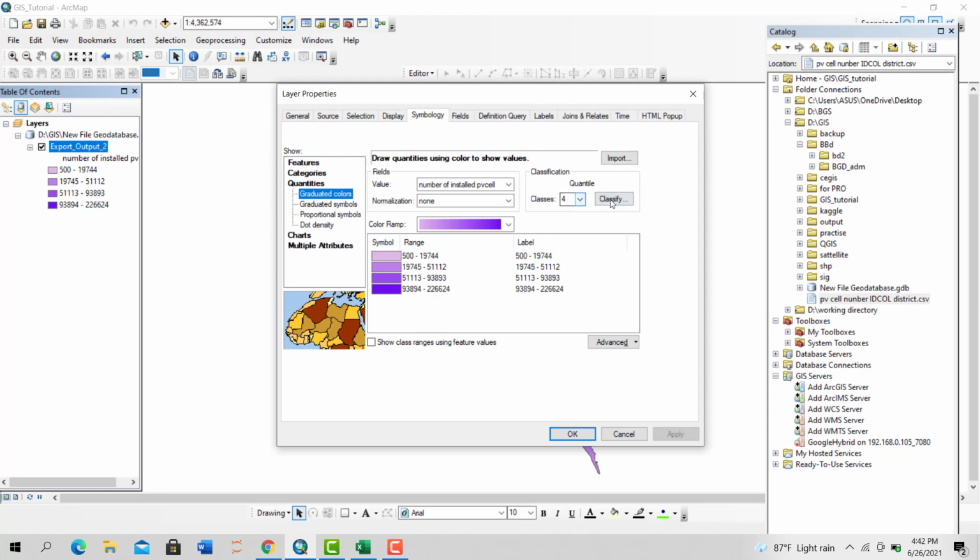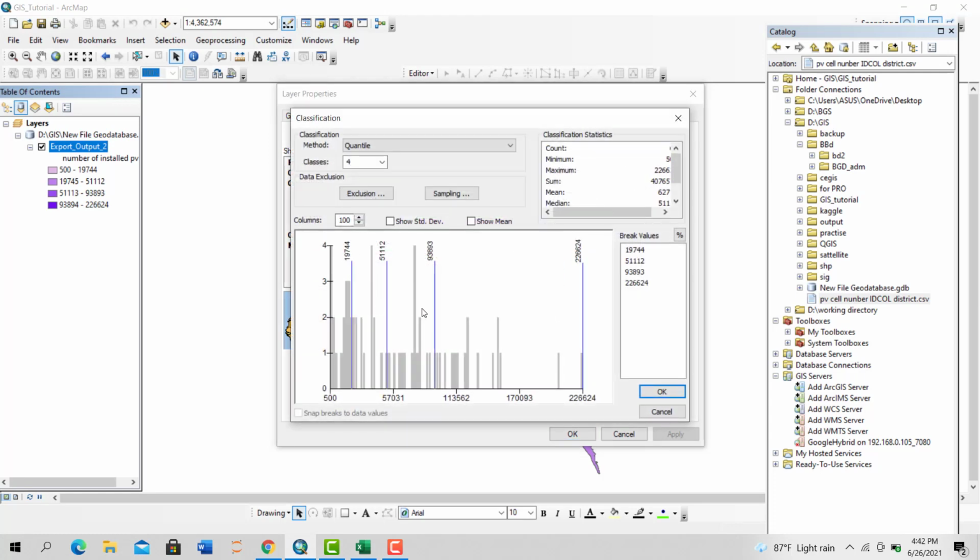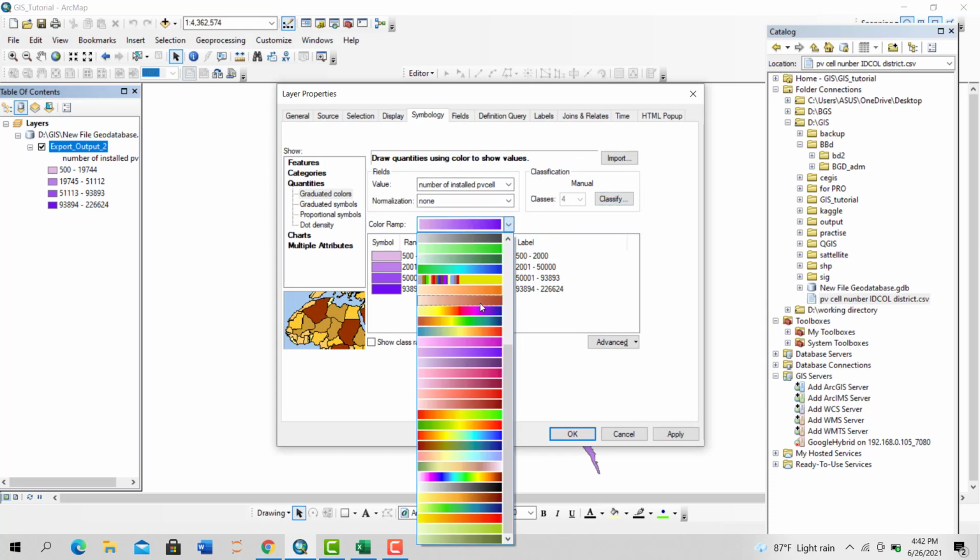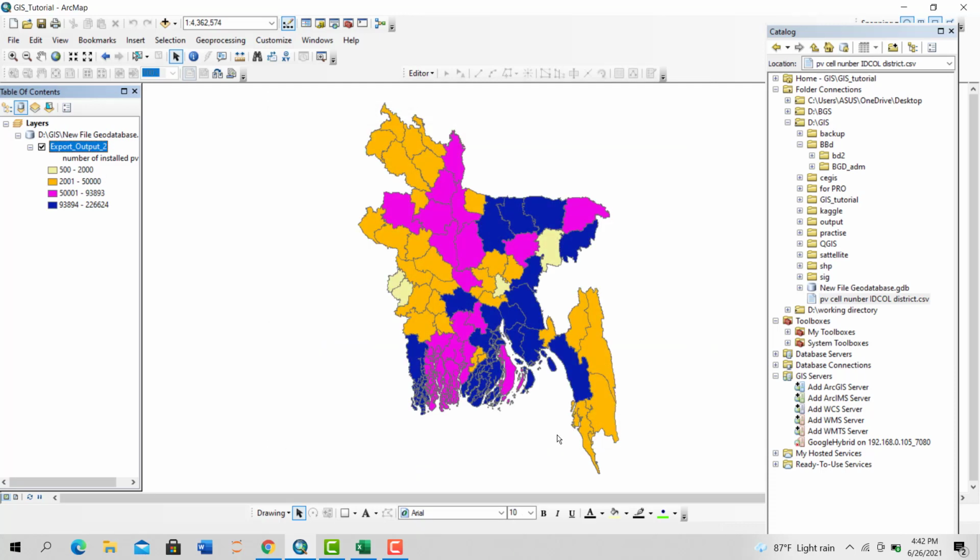Now you can also change that symbology. Let's say you want 4 classes, but you can manually change this class range. Let's say you want to start from 2000, then the second one you want to be 5000, then 50,000. So you can do that, and you can also change the color if you would like to. So that's it. That's how we do such a thing.